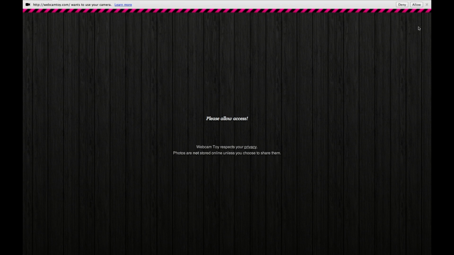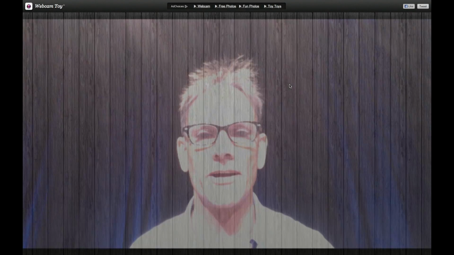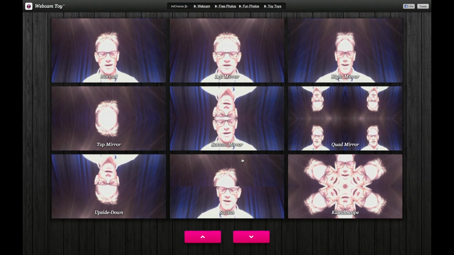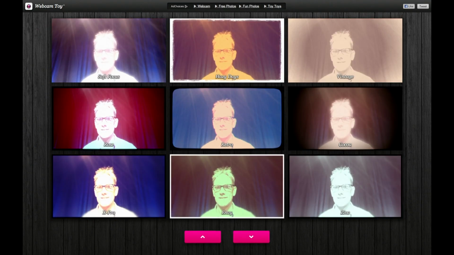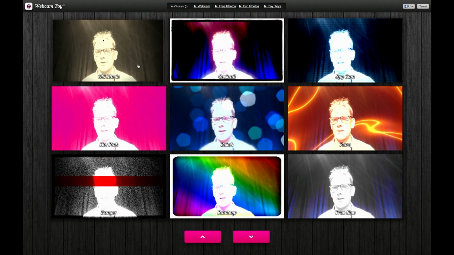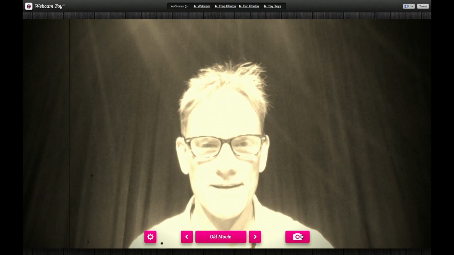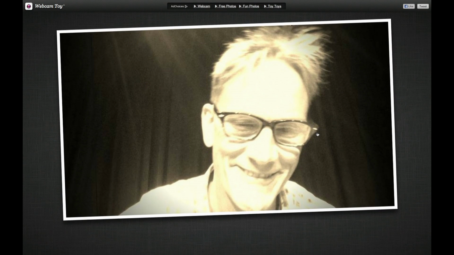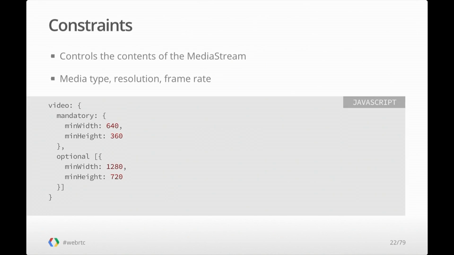And an old favorite you may well have seen, webcam toy, which gives us access to the camera, kind of photo booth app, uses WebGL to create a bunch of slightly psychedelic effects there. Quite like this old movie one, so I'll take that and get a snapshot. And I can share that with my friends, so beautiful work from Paul Neve there.